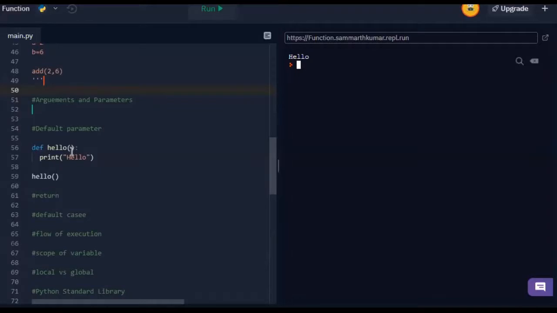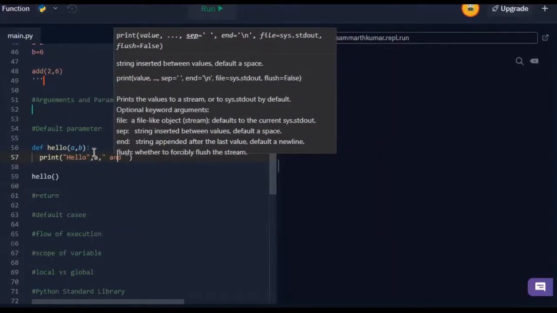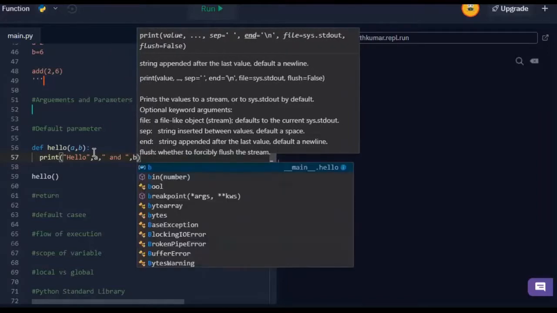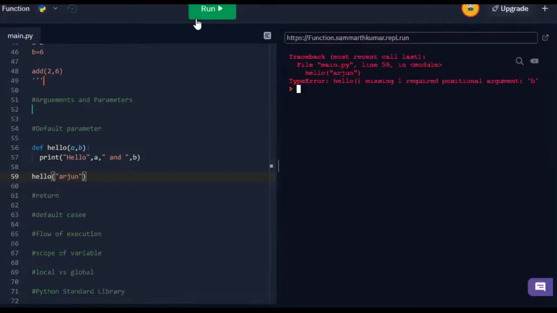But suppose I have a parameter, suppose I have two parameters A and B, and I say hello A and B. But if I just say hello and put only one parameter, and I don't put the other one at all, it's going to return an error because it says it requires one more positional argument B, and B is the arbitrary variable that I have created, right?